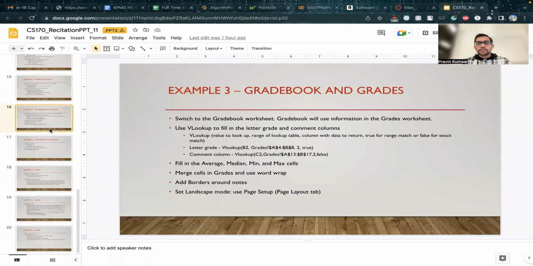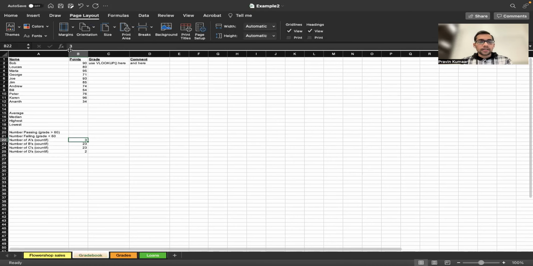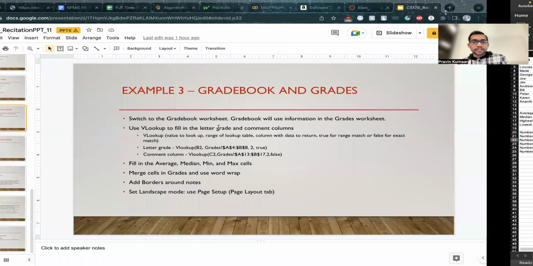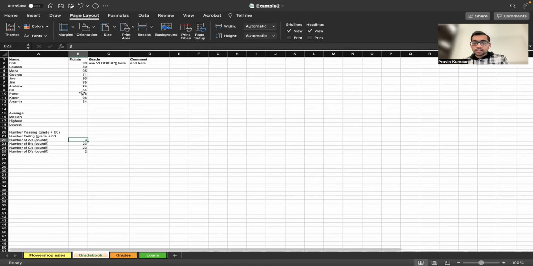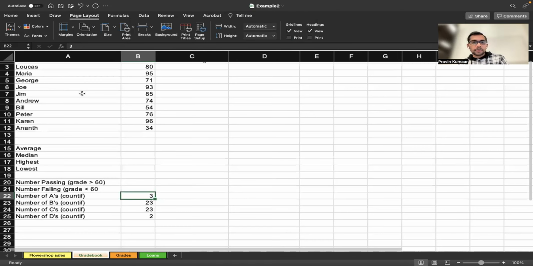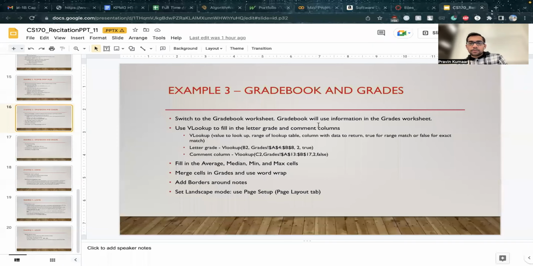Okay, example 3, gradebook and grades. We haven't even gone into that yet. Let's look at gradebook. This is very interesting stuff. So VLOOKUP is a very commonly used tool that can be complex to understand in the beginning, but as you use it, it'll get more and more intuitive. Let's look at that. Switch to the gradebook worksheet. Here we are in the gradebook worksheet. Let me make it bigger for you. Okay. Let's see, gradebook will use information in the grades worksheet.